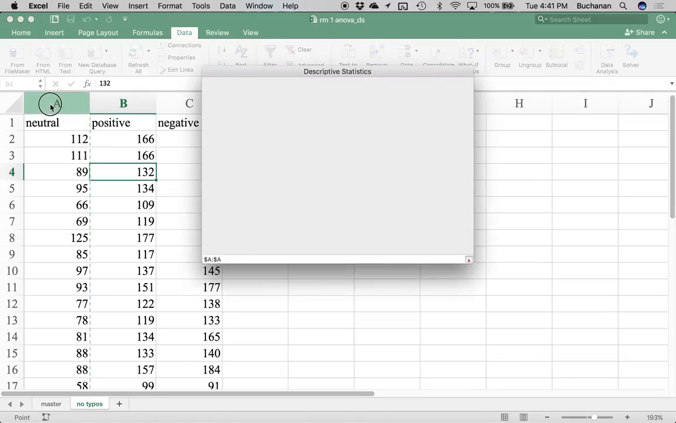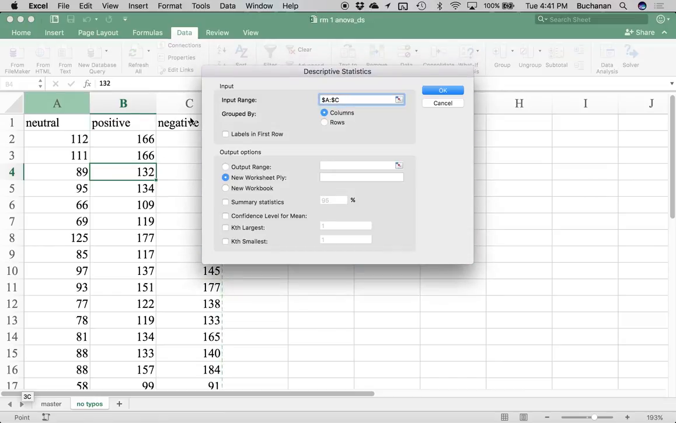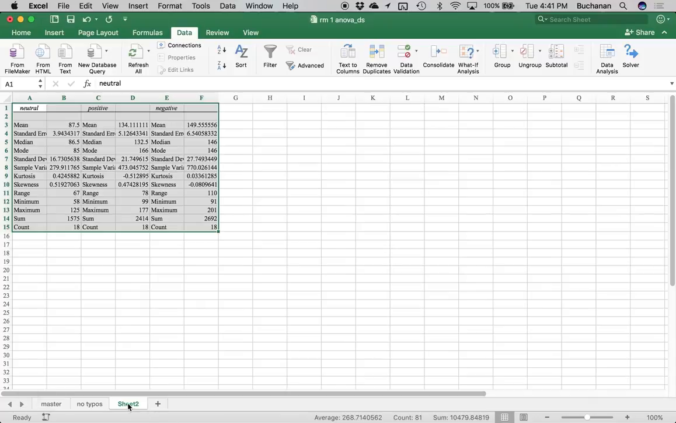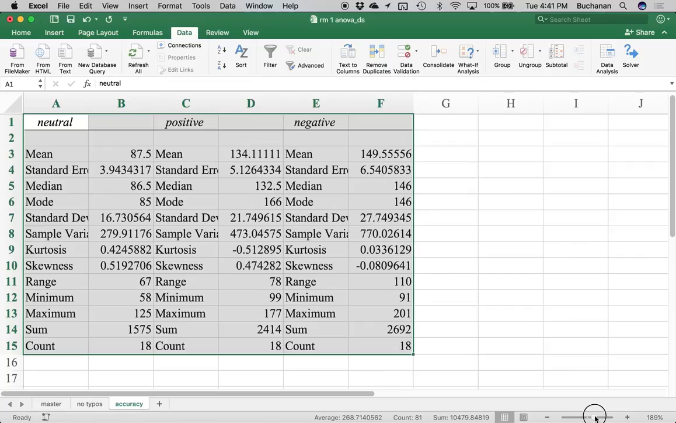In this particular case, I'm going to use all 3 rows because I don't have any categorical columns, so there are no labels to check in this one. Labels in the first row, summary stats. Click OK. I'm going to rename this one accuracy, blow it up a little bit.